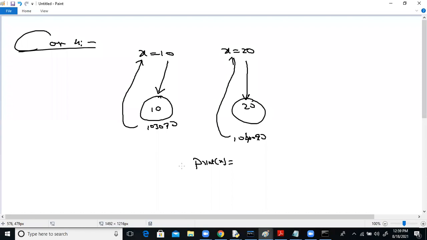Your salary last year was 50,000. Your salary this year is 70,000. Print salary means both salaries will it print? 70,000. Okay. Print x means the latest value it prints, right? Latest value it prints.